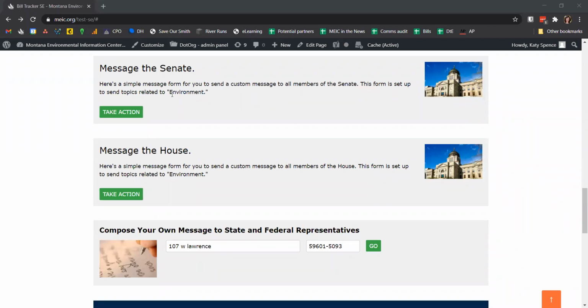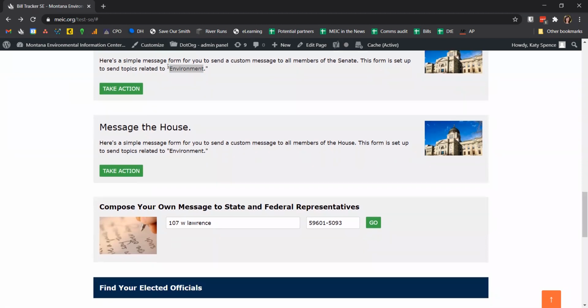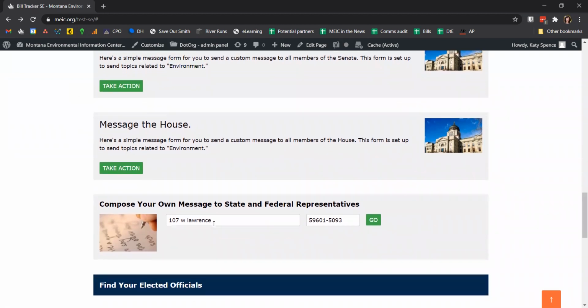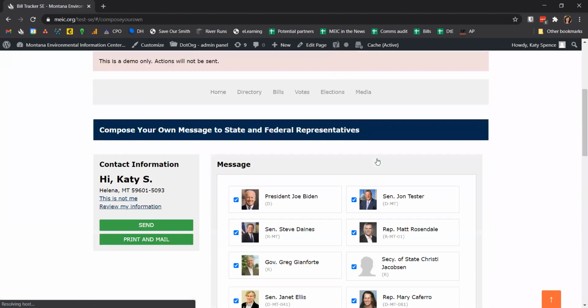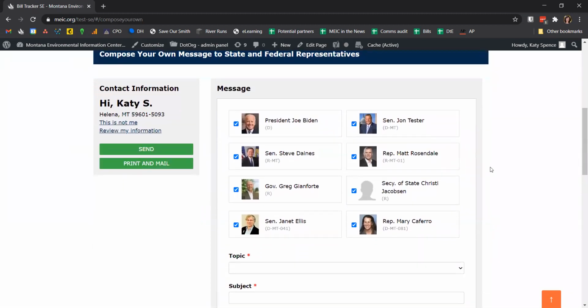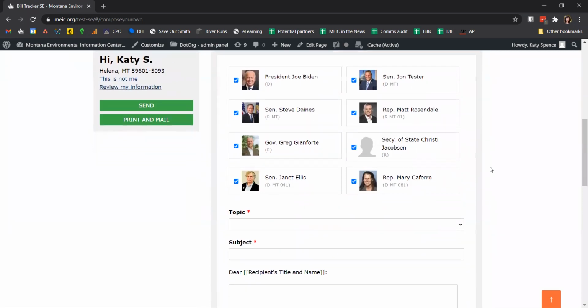I will point out that these forms are set up to send messages on topics related to environment, just by default. And then we also have a compose your own message to state and federal representatives. And it's based on address. So you put in your address, and I'll just show you this really quickly. And you can see that I can send a message to any or all of my representatives at the same time through this form. And you can send this on anything you'd like.